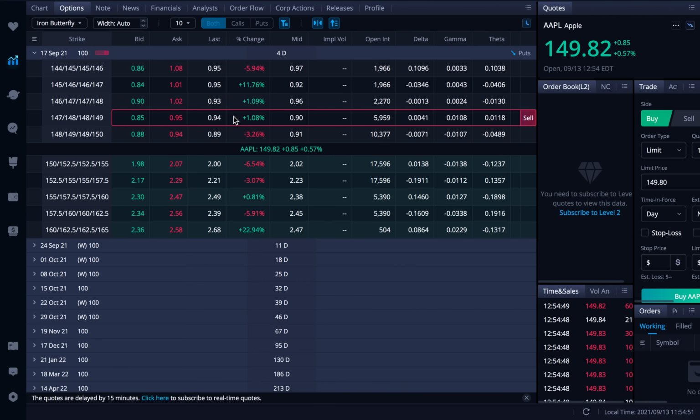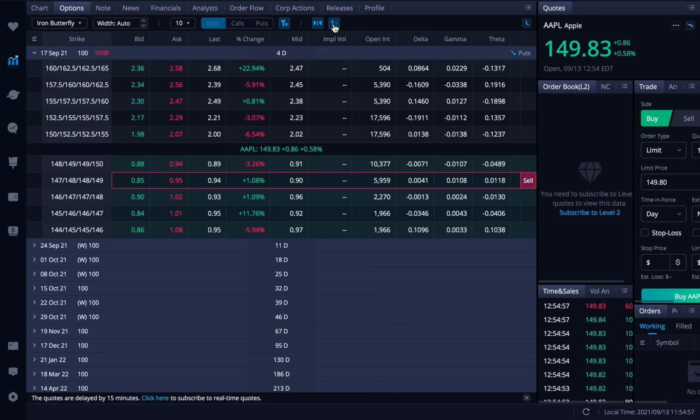The other thing you can do here that I like to do is click on this arrow here, which will sort it descending or ascending depending on what you want. I like seeing it this way where the higher strikes are on the top, and then as we go down, we see the lower strikes here.